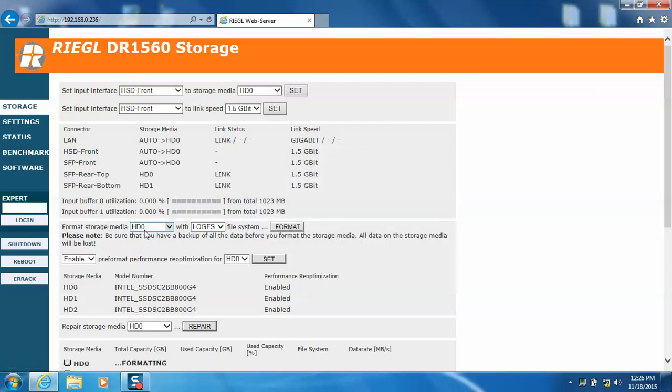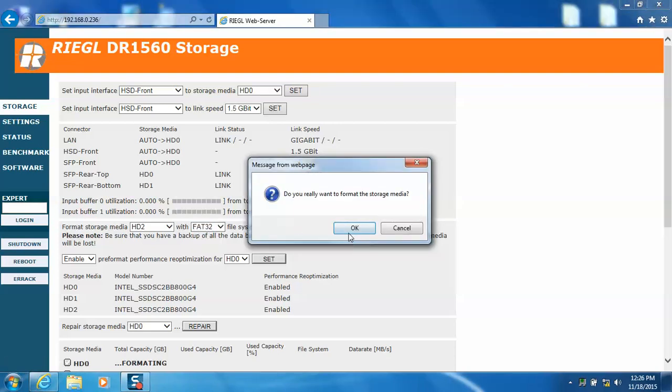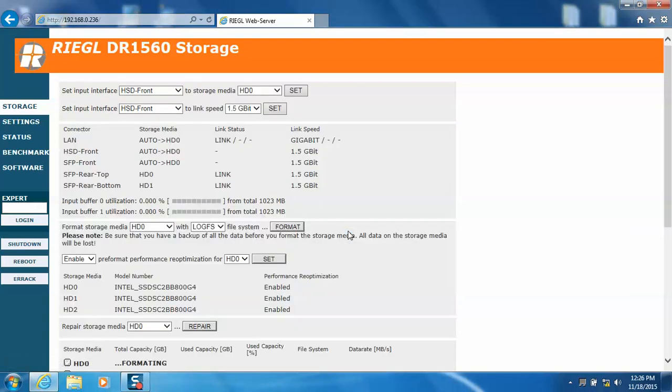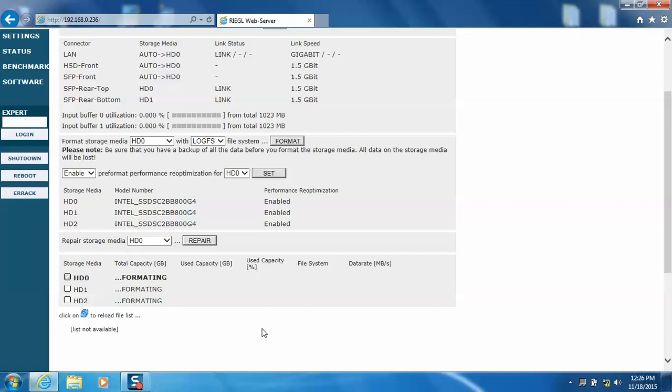And for hard disk 2 we need FAT32. And when you go down now, we'll see 0. It's formatting, formatting, formatting, and you also see it on the data recorder. You see there is format, format, format.